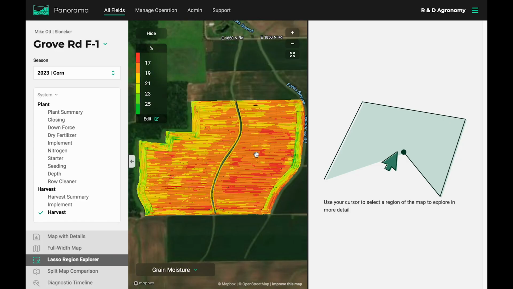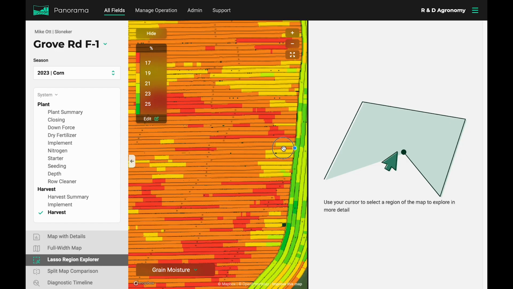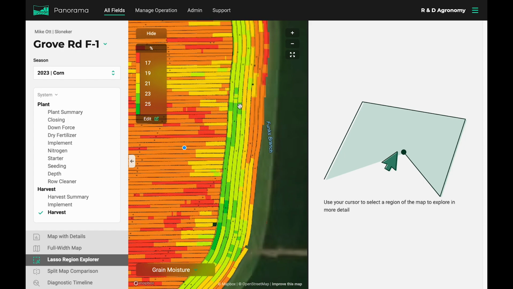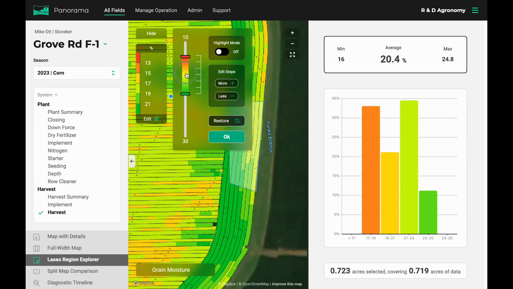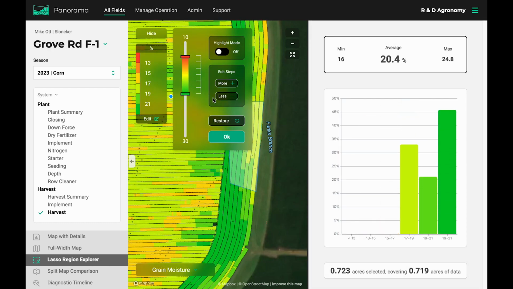Once in a field with the desired system and map layer selected, choose Lasso Region Explorer. Draw around the region you wish to explore. On the right-hand side, bar graphs will be generated showing the minimum, maximum, and average values for the selected area. Underneath the bar chart is displayed acres selected, as well as the acres containing data.